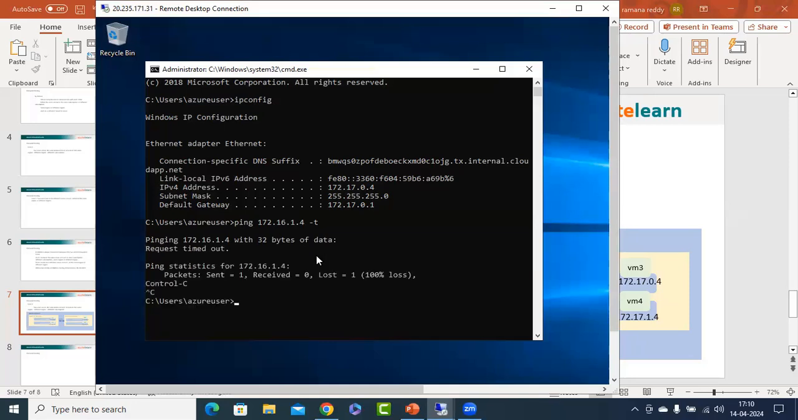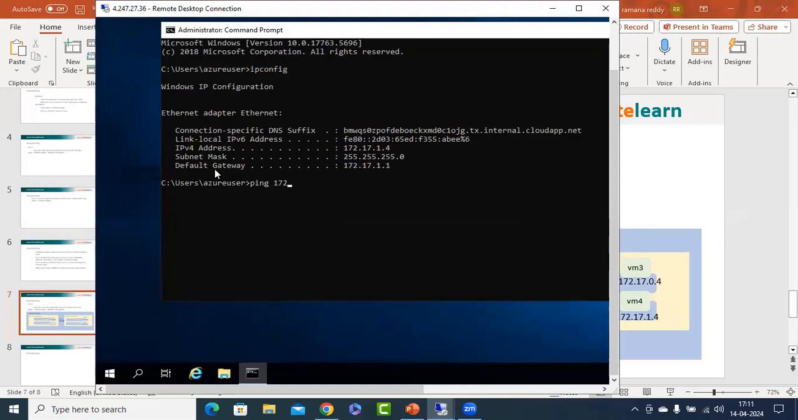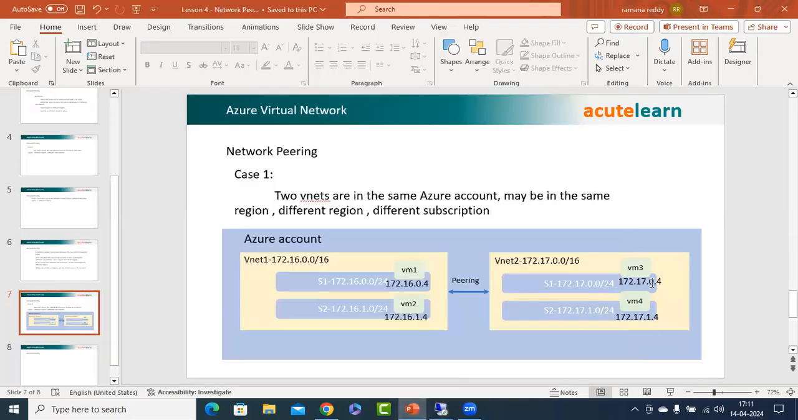Sorry, 172.17.1.4, and ping 172.17.0.4. So now we have a communication between these two VMs. These two VMs are able to communicate, these two VMs are able to communicate. But this VM1 cannot communicate with VM3 and VM4.